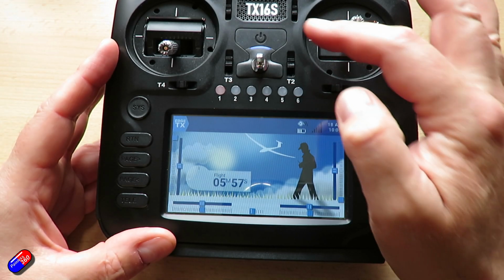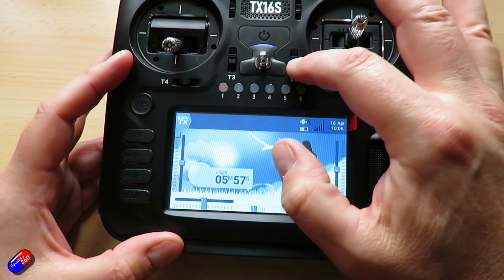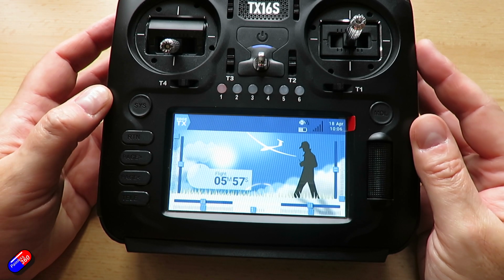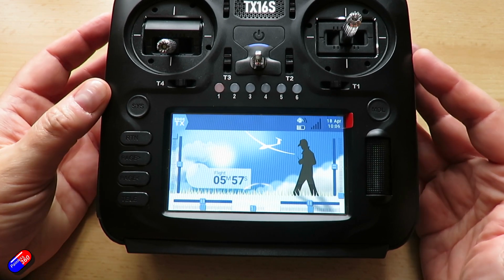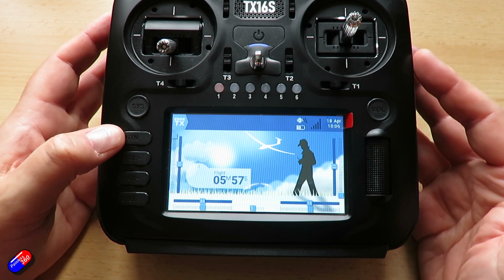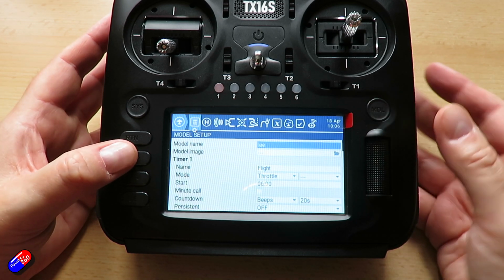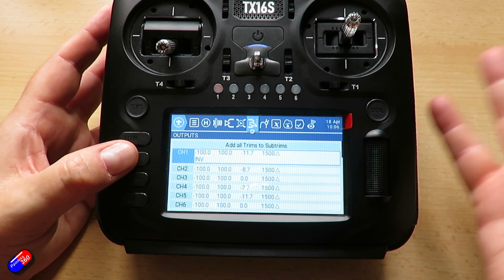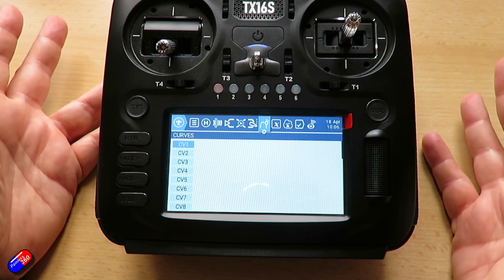You might need the odd click of, I don't know, elevator trim maybe if your center of gravity is fractionally out, but that's one of the cool things that you can do. And to be honest, that's pretty much all I do with it. Okay, so model page again, where were we up to? We've done outputs, so that's how the output screen works.